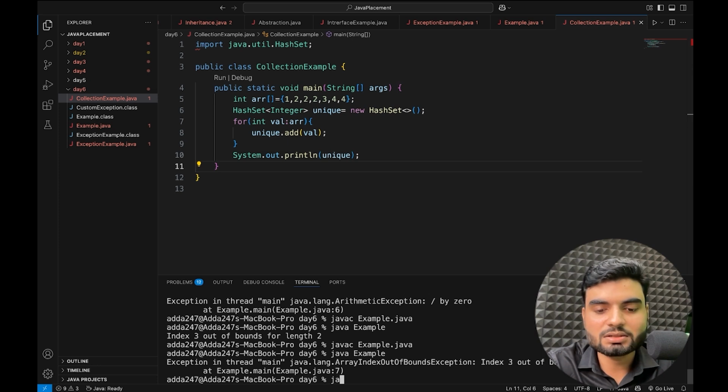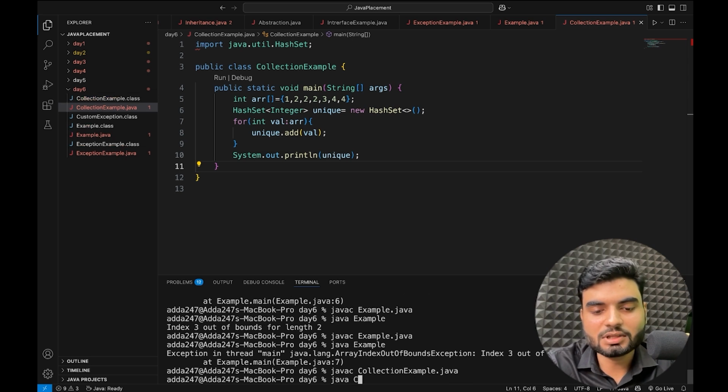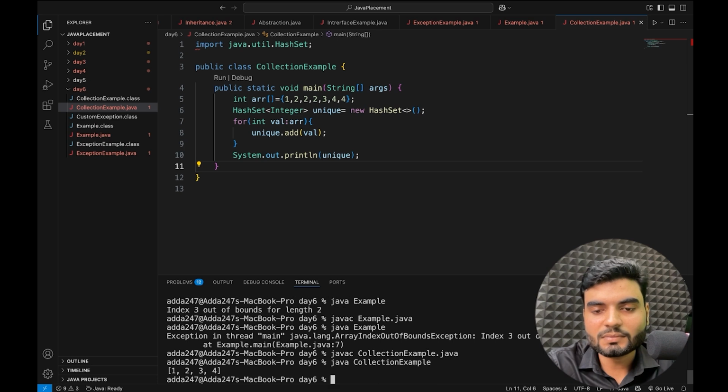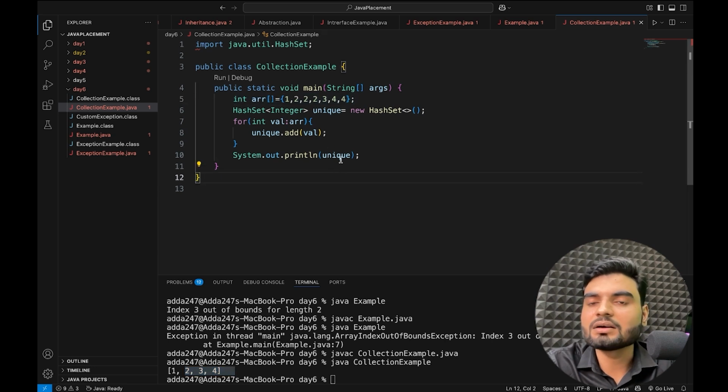Java, javac, then I will run the collection example. Right. So now look, it's coming 1, 2, 3, 4. Why? These were all duplicate values, but this is not an array. This is a hash set. If you want to convert it, again you have to create an array and put the values in it. So that's the example of this hash set.